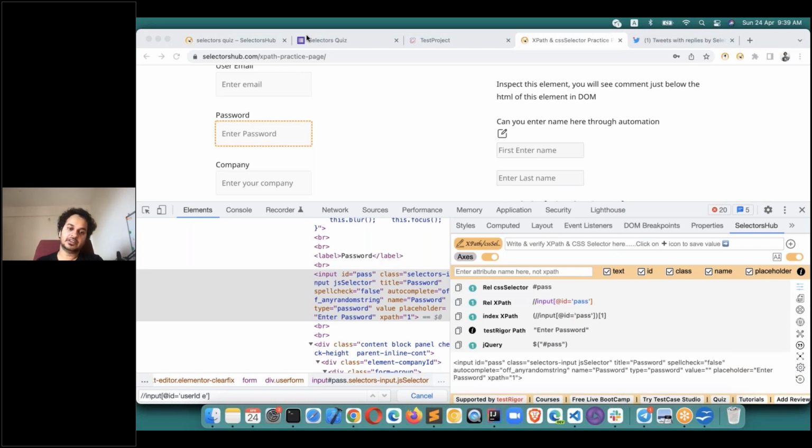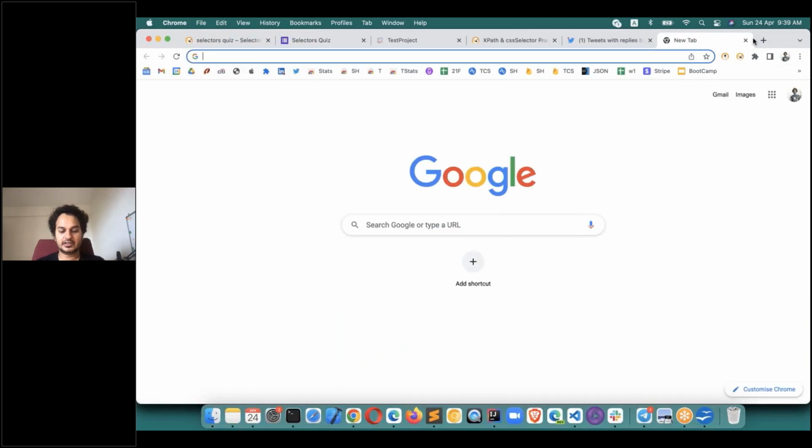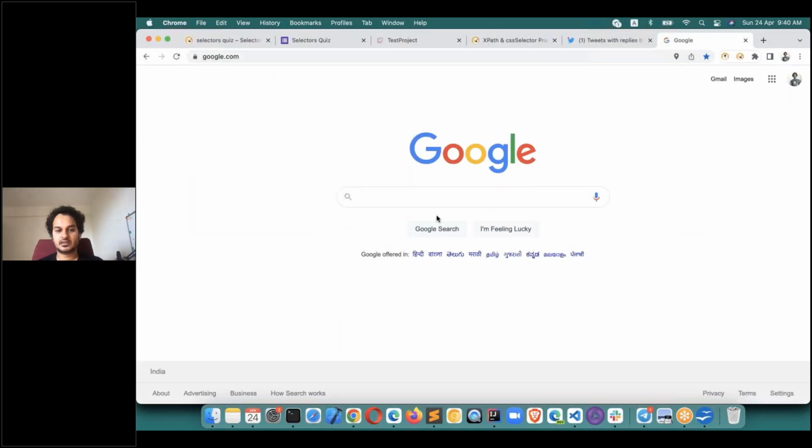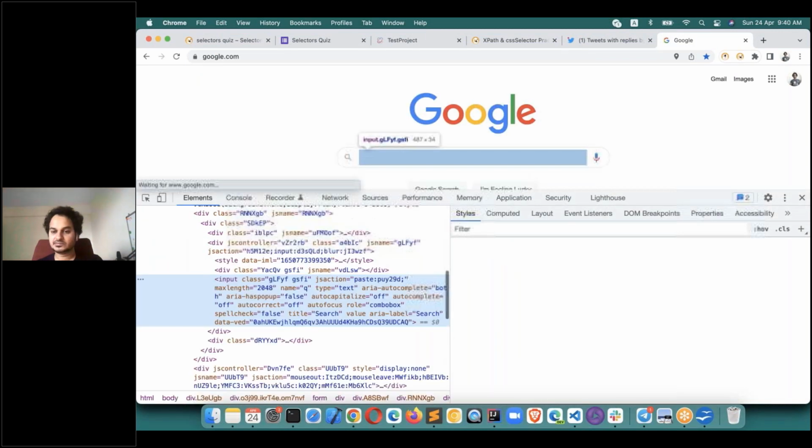And you guys must be thinking, how can we generate the relative XPath? Relative XPath means XPath relative to another element. I will show you that also, you can generate it automatically in SelectorsHub. That is also possible. Before that, you see here in SelectorsHub, there's an attribute filter feature. Let me inspect this element.